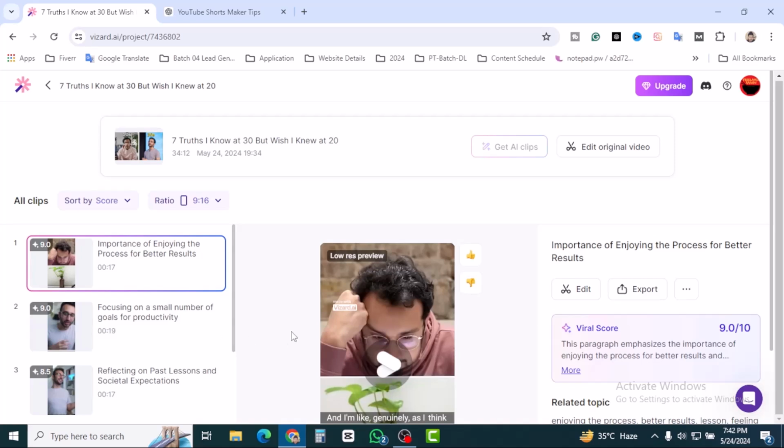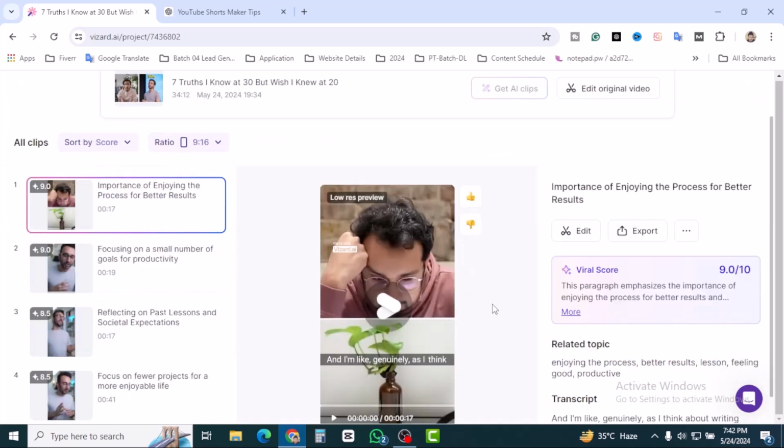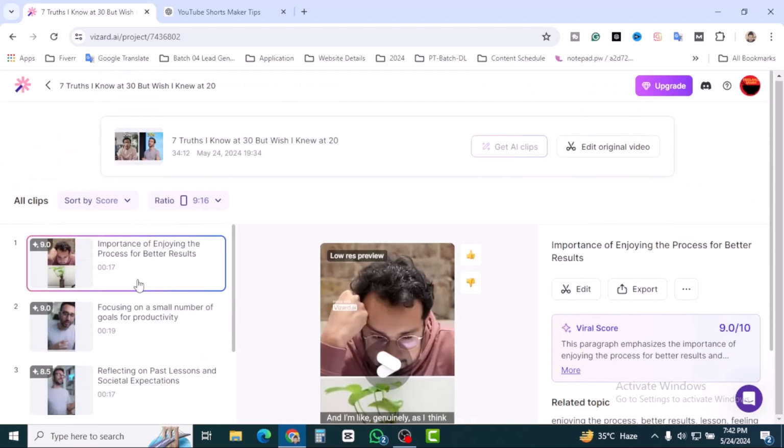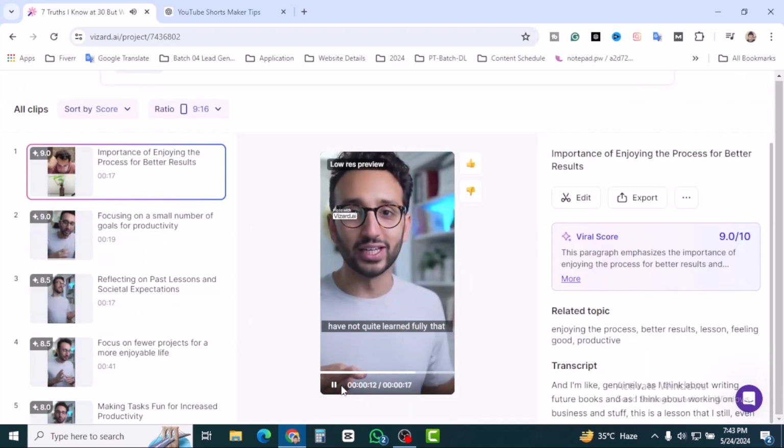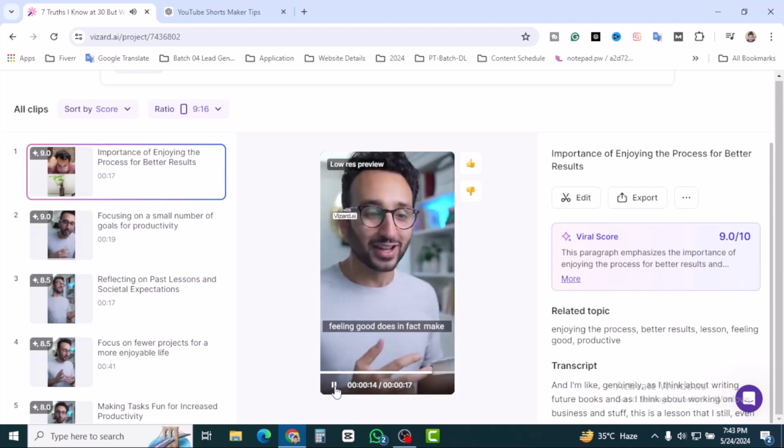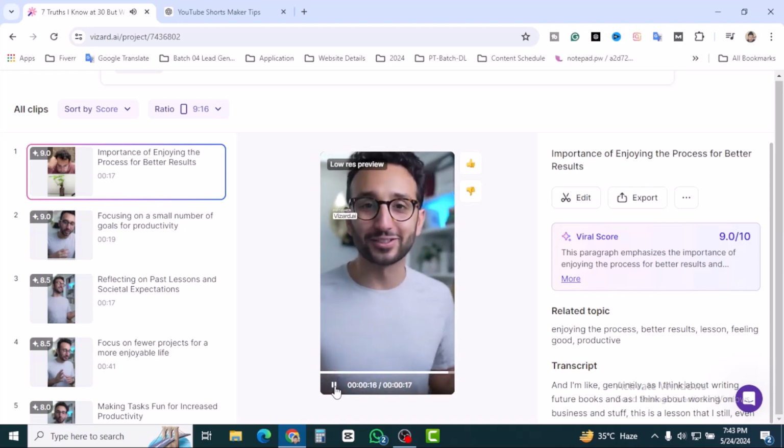Each and every part they have added some emojis and background videos over there. Alright, so before playing that, just make sure that the ratio is 9:16. Point learned fully that feeling good does in fact make you more productive, but also makes your entire life better.